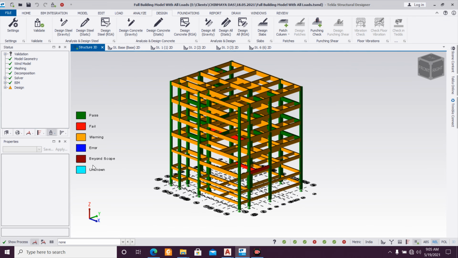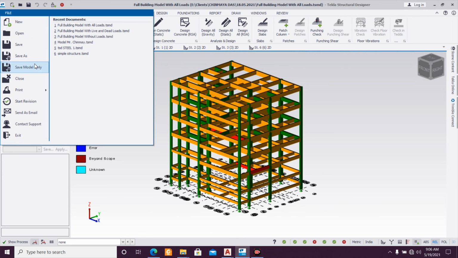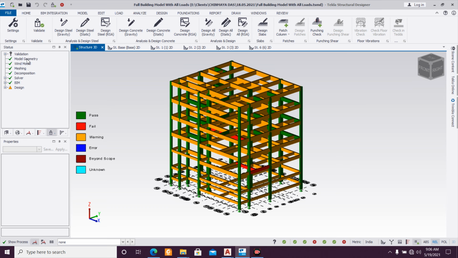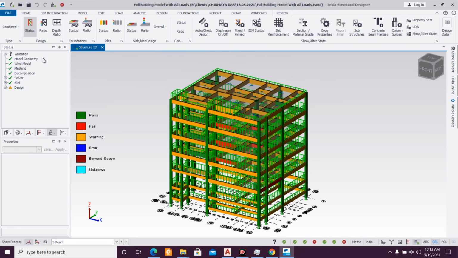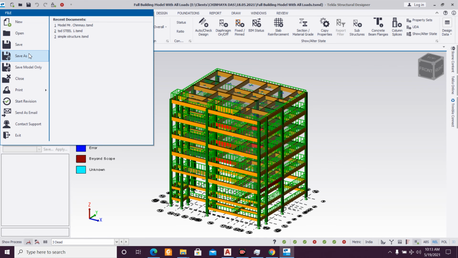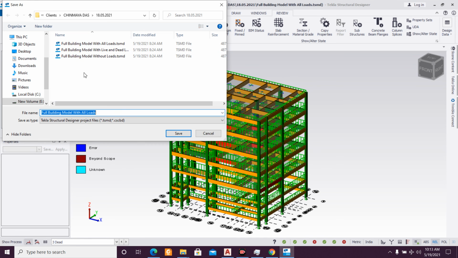So here we'll just save this file with all loads. The software hanged a little bit, crashed actually. Just wait for some time. So let's save this finally. Save as building safe.